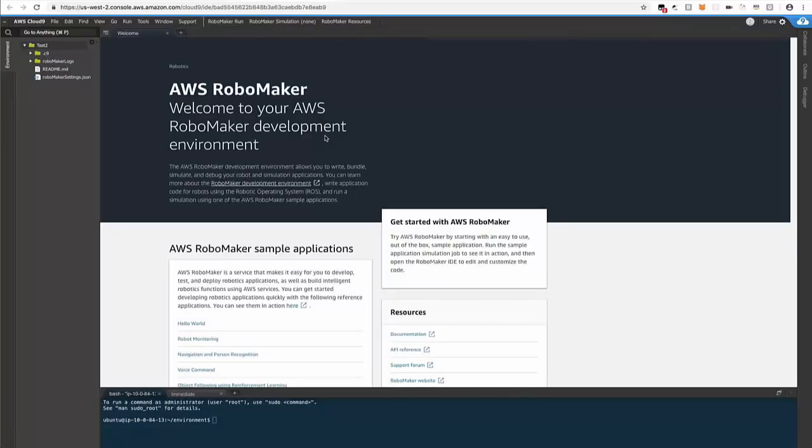So this looks very similar to the vanilla Cloud9 IDE, with the exception that we've got some additional utilities up here at the top. The run menu allows you to build, bundle, and launch simulations, same software development lifecycle we talked about before. And you can combine those into workflows. So if you want to have a one-click, which will build, bundle, upload to S3, and restart a simulation, you can set that up.